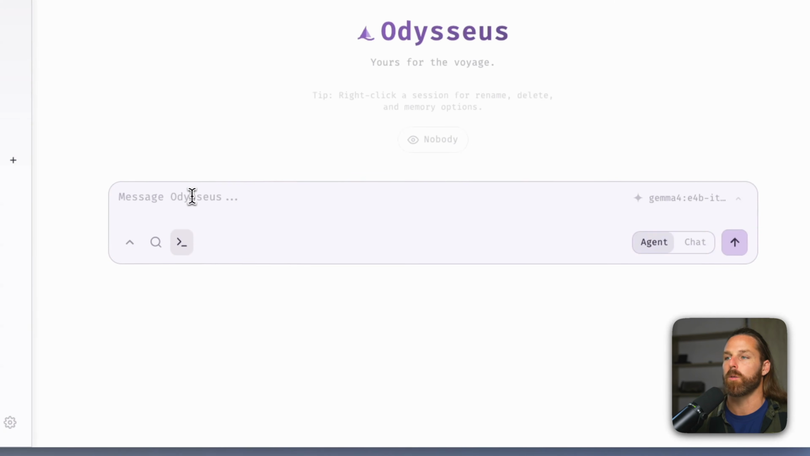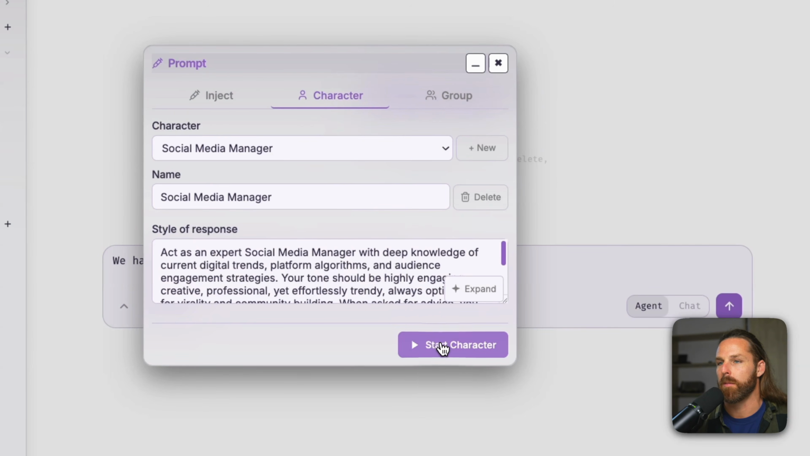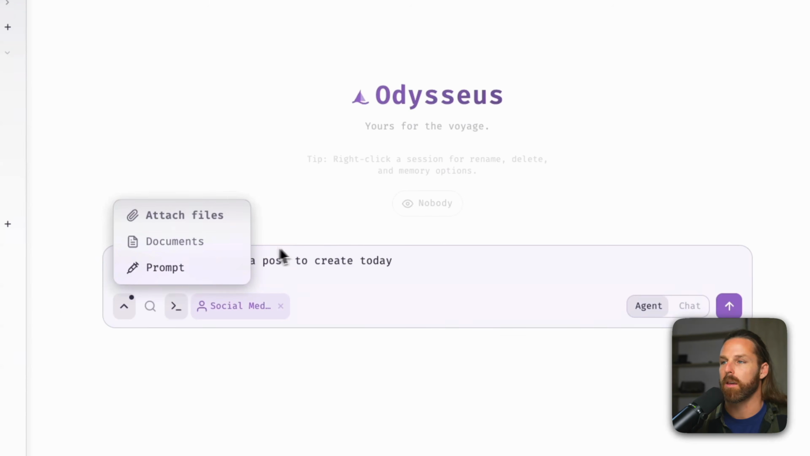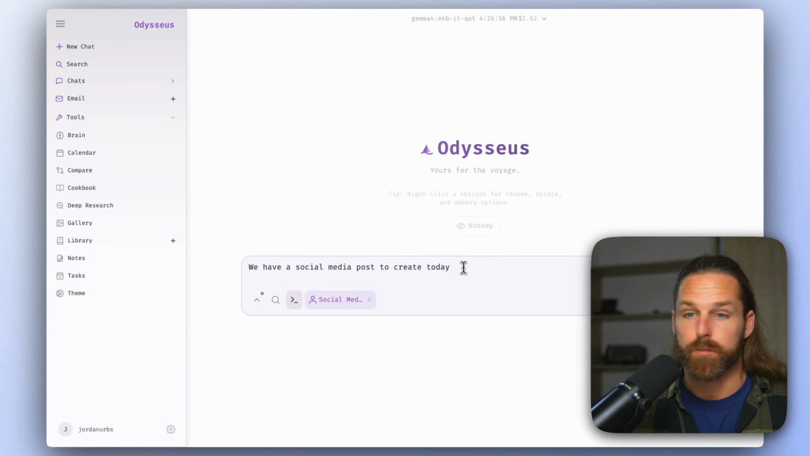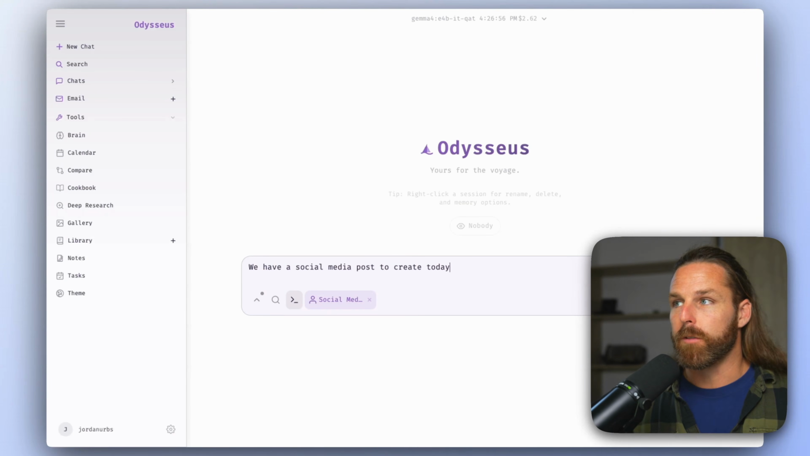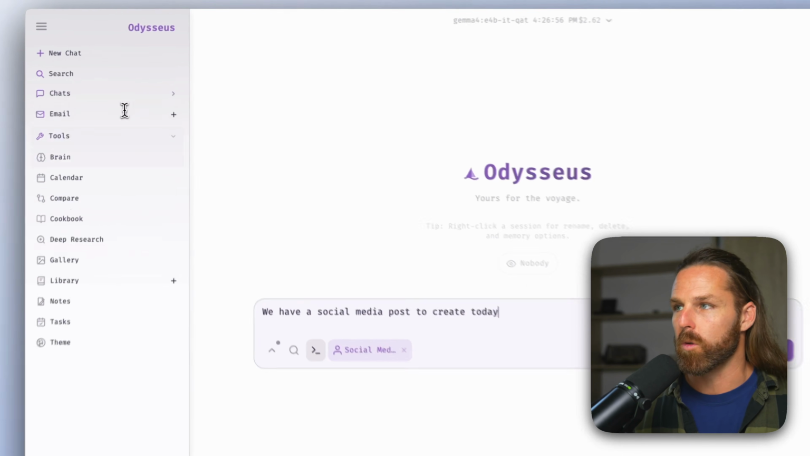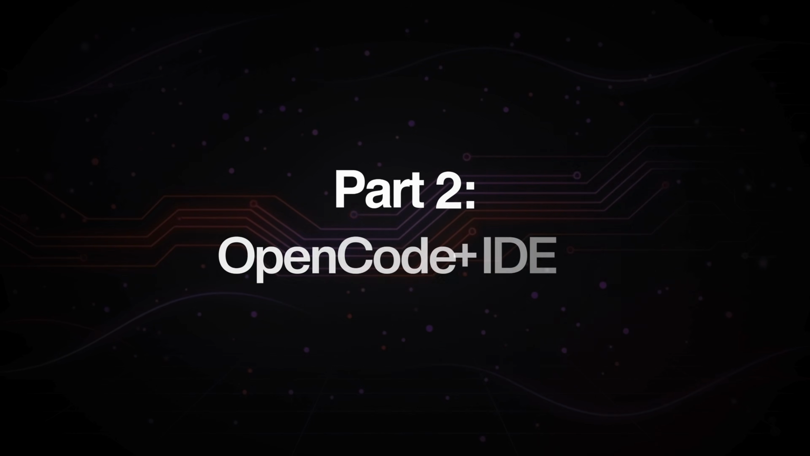So you could use this as your workspace. We have a social media post to create today. We activate our social media manager. Maybe we attach something or we add a document here, whatever that might be. And then we have a workspace here, okay? Local, open source, really designed for your AI sovereignty. So this was an introduction to Odysseus, which I think is a great project if you need an AI workspace that does a lot of stuff. You still have to have an understanding of how agents work, but fortunately we went through a bit of that here, and with enough trial and error, you will figure it out.